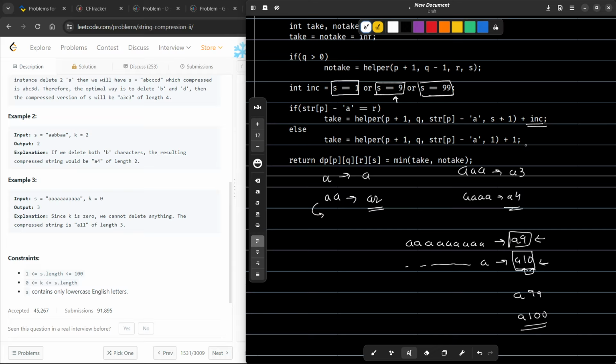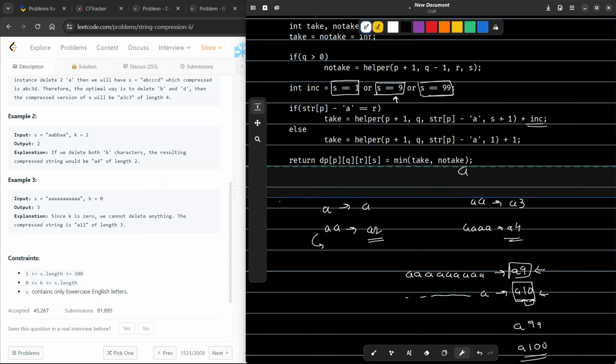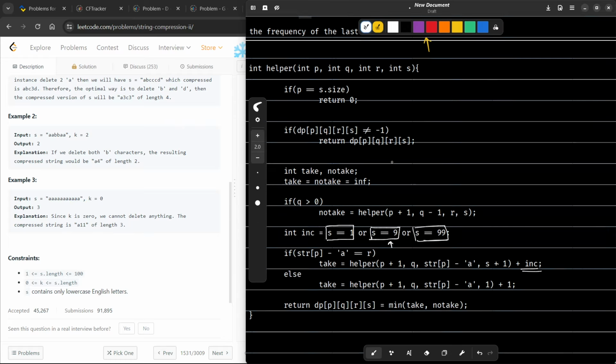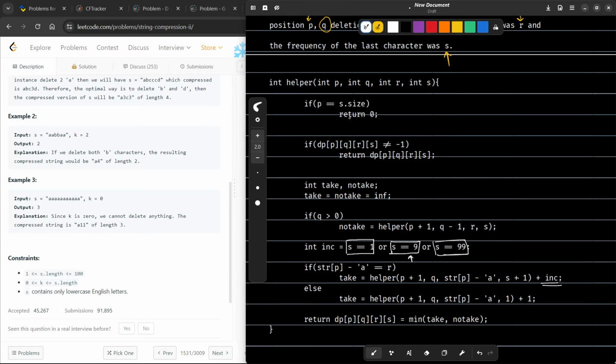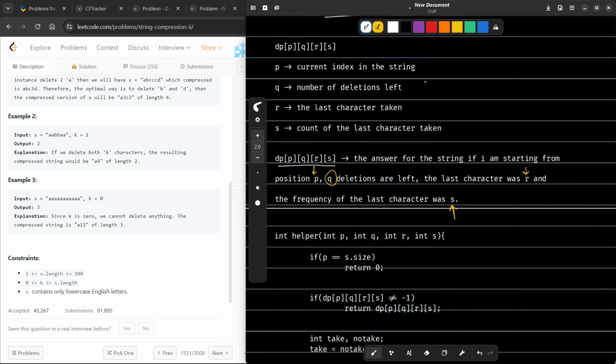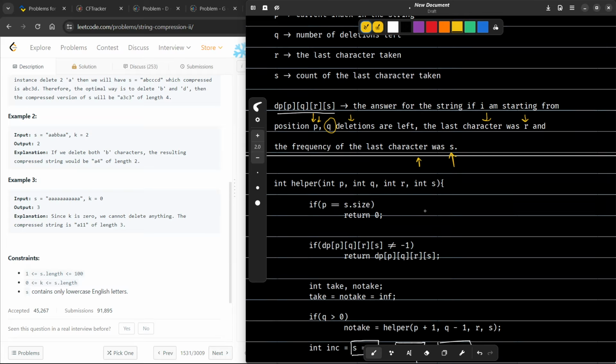So let me just again discuss this part, this memorization function, for the last time. So we have this helper function. Now you see the code is very small for this particular problem. You see we have the helper function, we have this dp state pqrs, where I define the state as it is going to store the answer if I am starting the string from position p, q deletions are left, the last character that was taken was r, and the frequency was s of the last character taken.